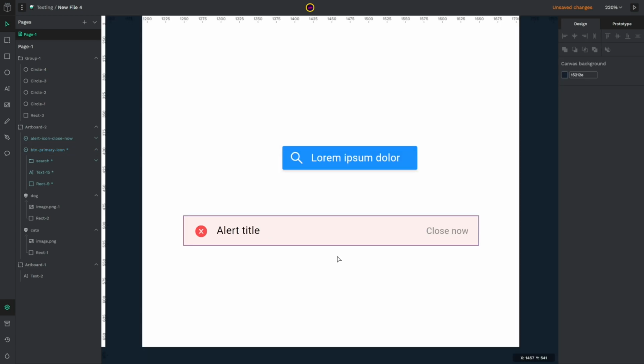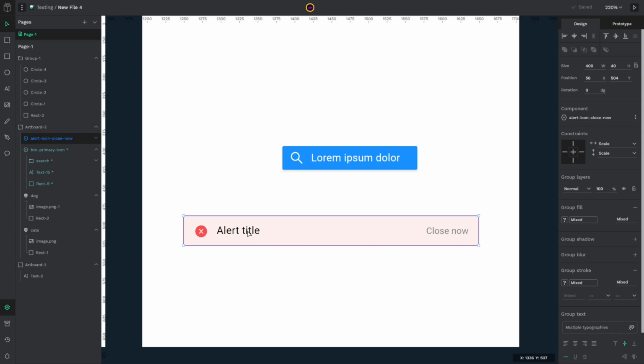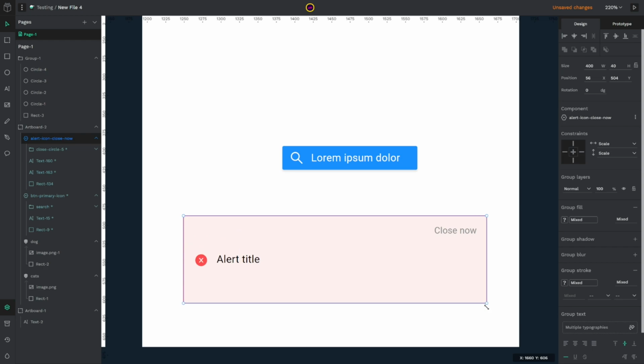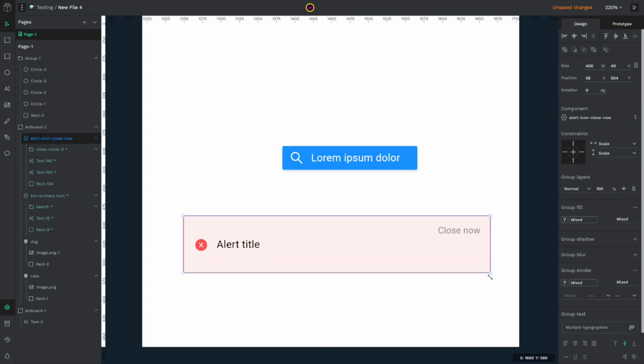and for example in this case below we have a notification, a kind of alert, and we have three elements inside, which are the icon, title, and close trigger. So the icon is centered and left, the title is scalable, and the close trigger is right on top. You see. So that's all.